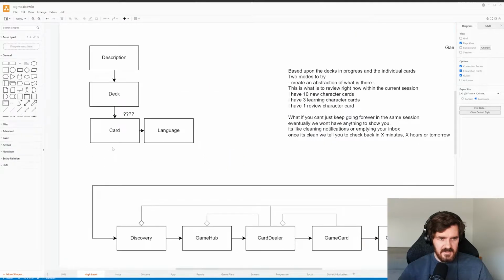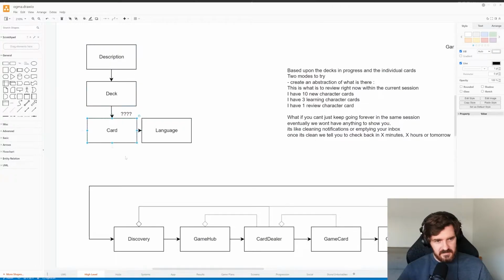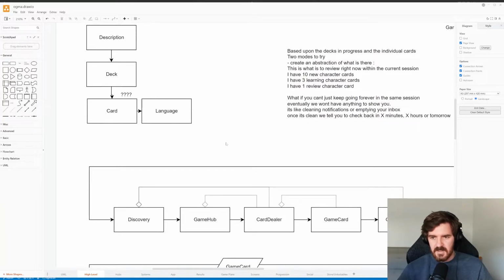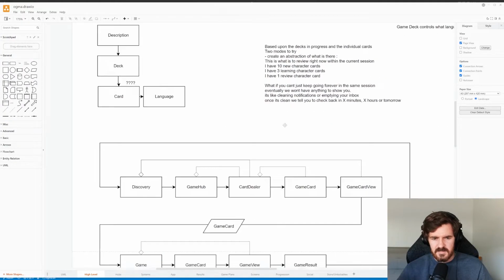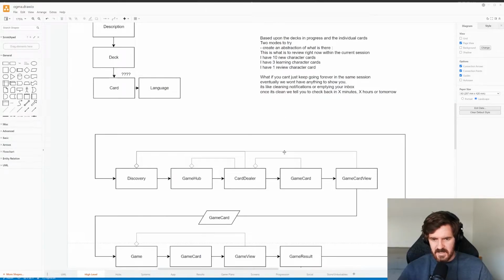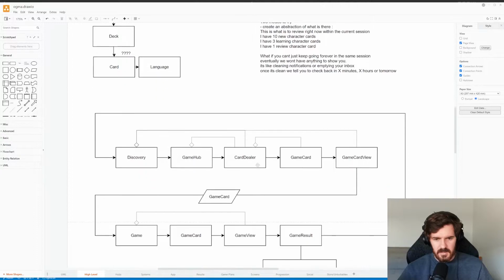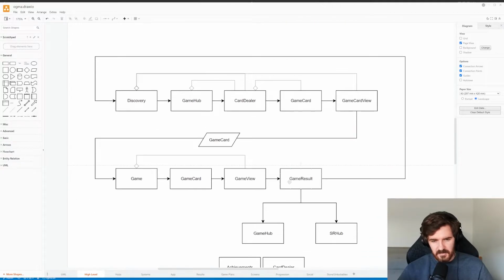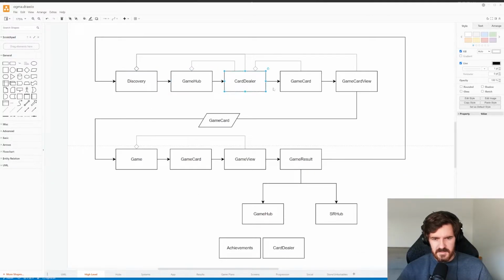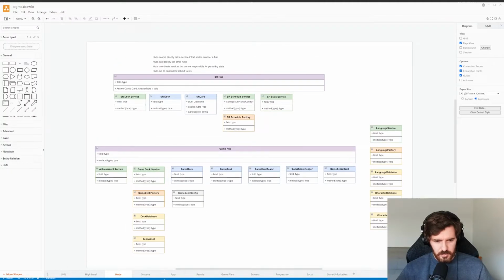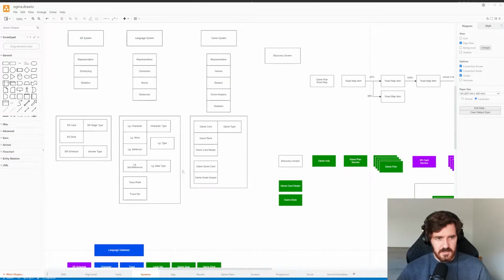So as you can see, description. We've got a deck of cards, and then those cards all point to a specific language item, like a character or a word or a sentence. As you play those cards, there's a game on screen associated with each card. I don't know if I'll keep using that same structure, but this was the flow of the screens as well as the high-level entities: discovery screen, game hub, card dealer, game card. Yeah, let's move on. More UML, more structuring of things.